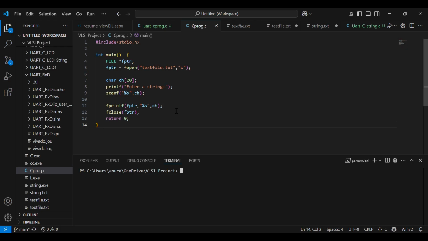Now we will see the test bench verification of our UART receiver module. Here we are using file operation in C to pass a string to our UART receiver test bench. So we are using a C program to write a string to a text file. Basically a C program creates a file named textfile.txt in write mode and it writes the string. For example, here we are writing a string and after that it closes the file to save the changes. Now our Verilog test bench reads this file character by character and transmits it over UART.